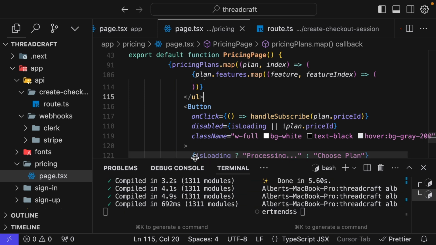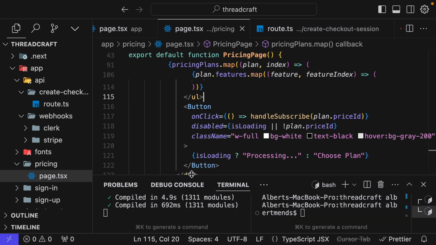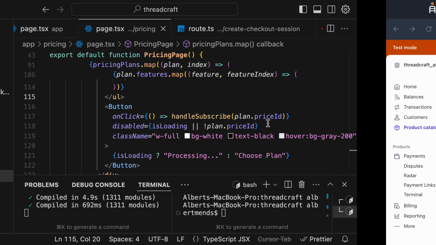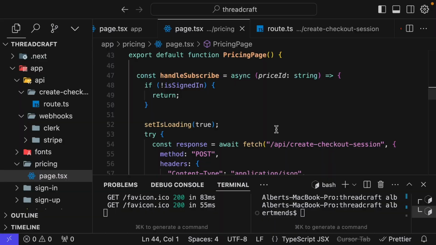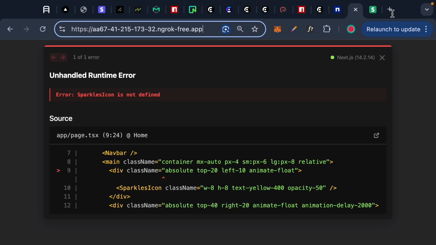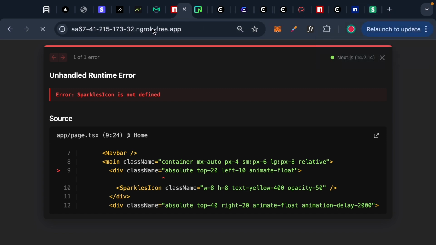And if everything goes as planned, we should see a pricing page pop up when we click on the choose plan. So fingers crossed, let's test this out to see if we'll be able to show the pricing page inside this application. So let's move to this URL here. The one we exposed the localhost port 3000 on. Let's refresh it.